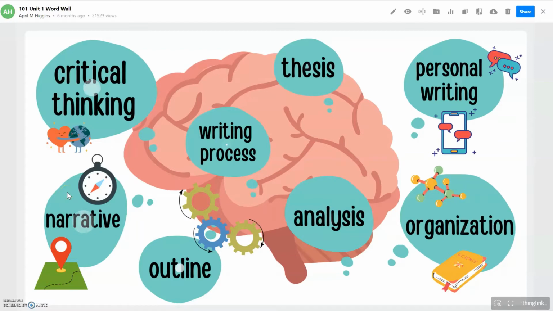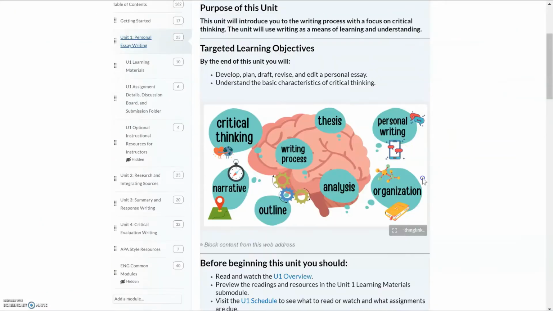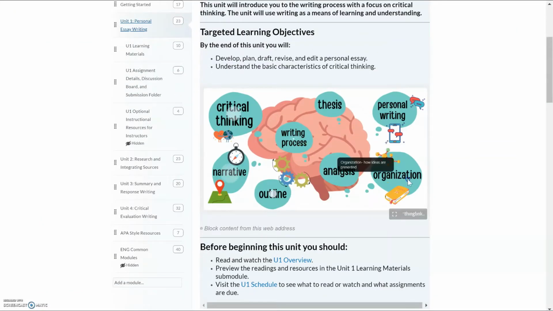You can add an interactive word wall to your course so your students can get a better sense of what the core concepts are going to be, or to give them a reminder of what key vocabulary is for the unit. You can see this embedded right in a module description in D2L.